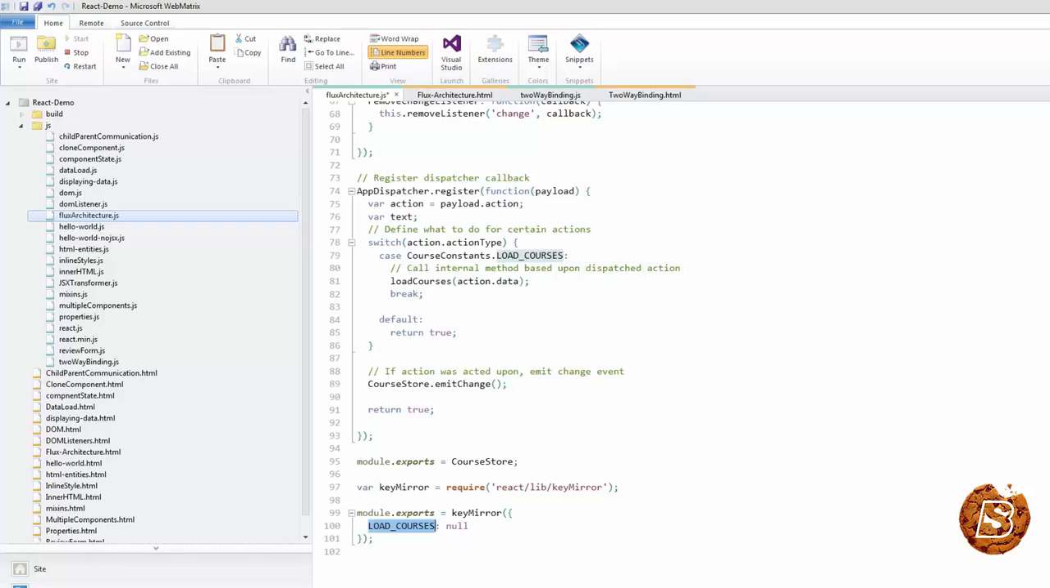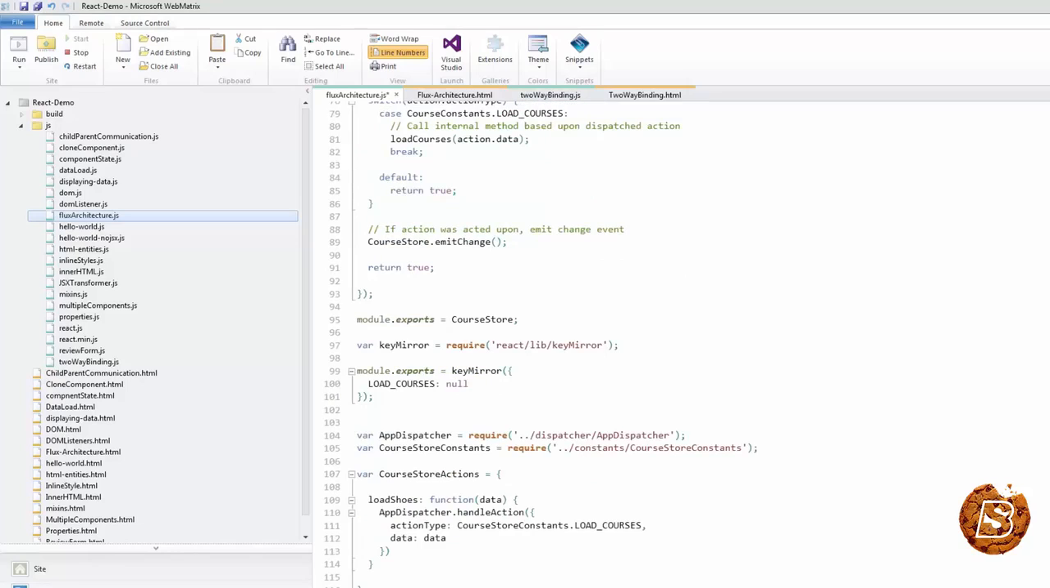Now let's take a look at the corresponding action creator definition. In this example, we created a method on our course store actions object that calls our dispatcher with the data we provided. We can now import this actions file into our view or API and call CourseStoreActions.loadCourses, and then we can pass the data that we have to send our payload to the dispatcher, which will broadcast it. Then the course store will hear that event and call a method that loads up some courses.